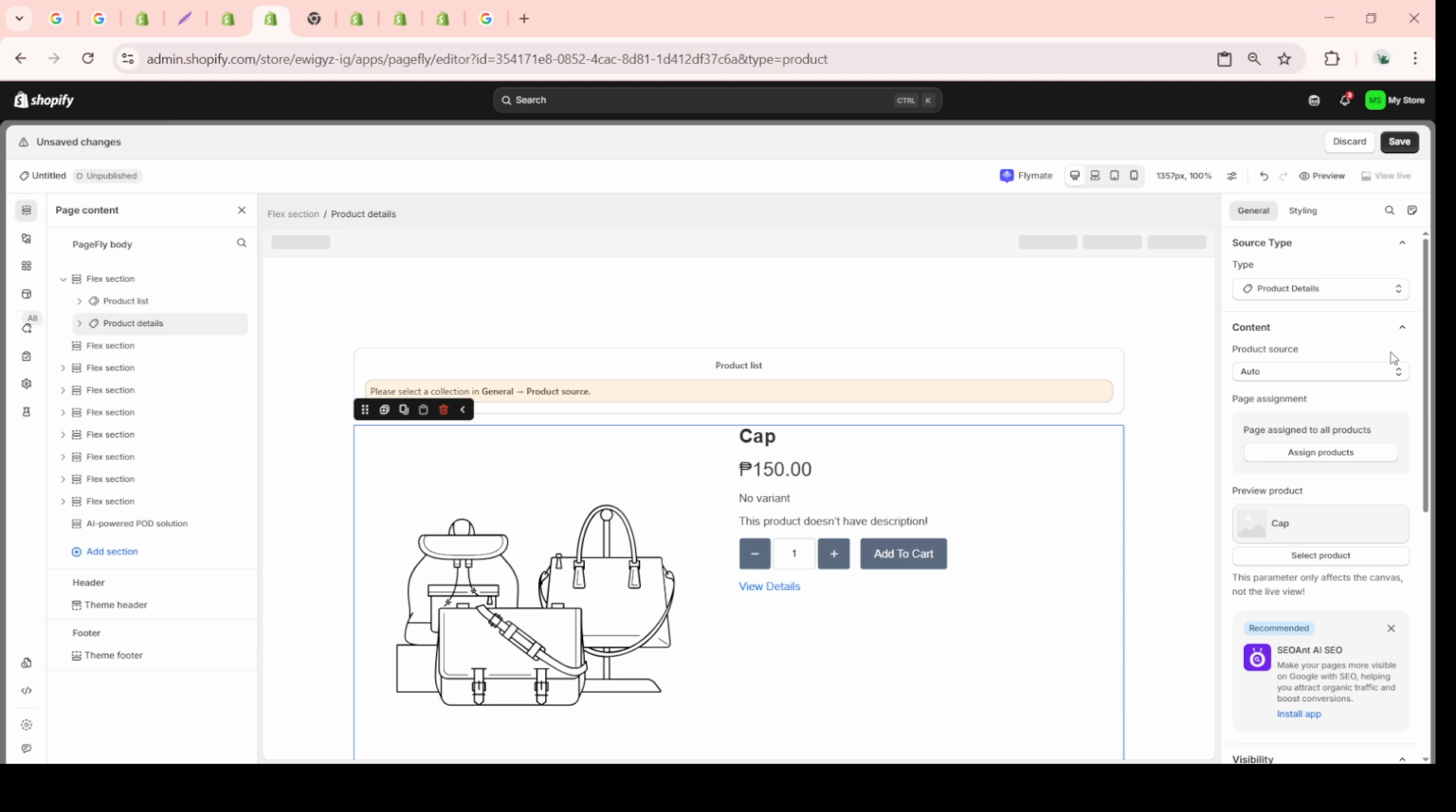Finally, don't forget to save your changes in the Pagefly editor. Once everything is looking the way you want it, hit Publish to make your new design live. By publishing, all your product pages will now reflect the new design, providing a unified visual experience for your customers.